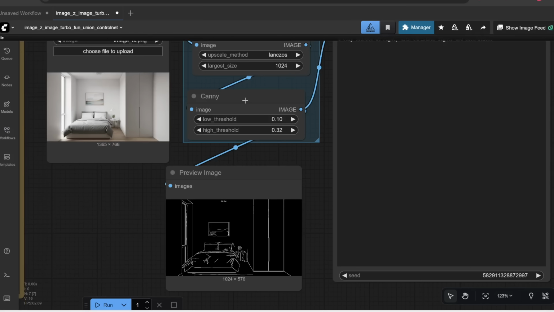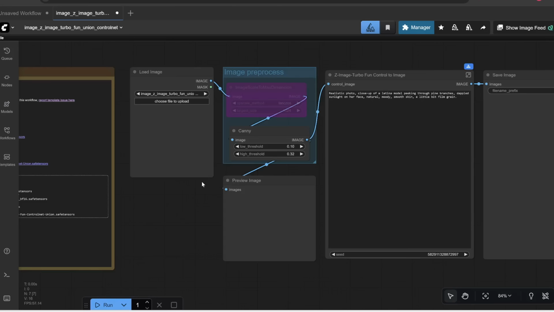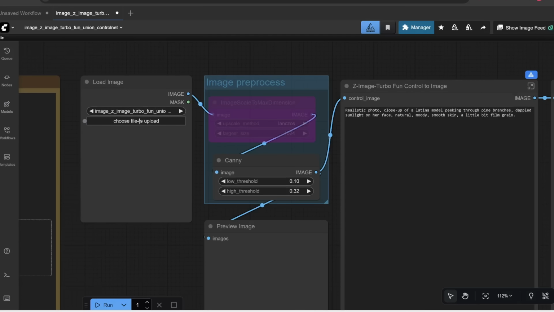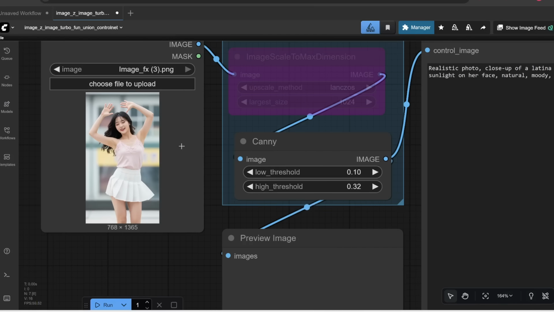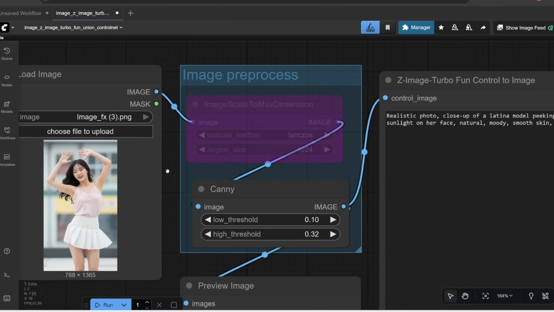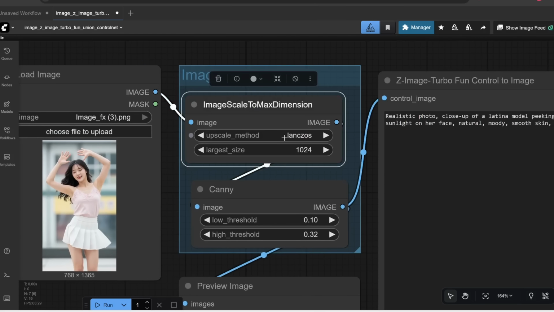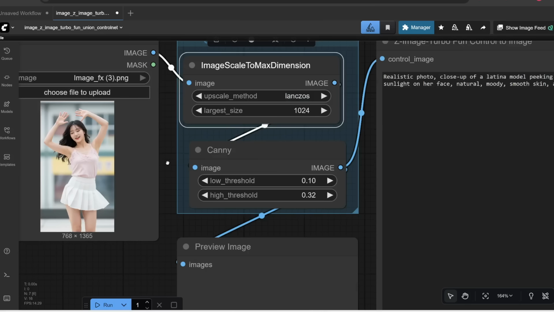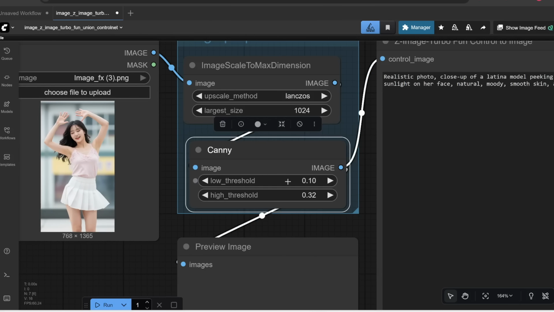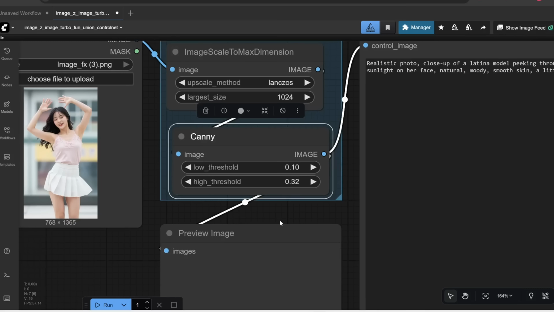Instead of an edge map, we can also estimate the pose of a reference image and apply that to a new character. So actually, let me start from scratch, and this time I'm going to upload this image of this character doing this pose, and then again, I'm just going to scale the longest edge to 1024, and instead of generating a canny edge map from this photo, I'm going to replace this node with a pose estimator instead.